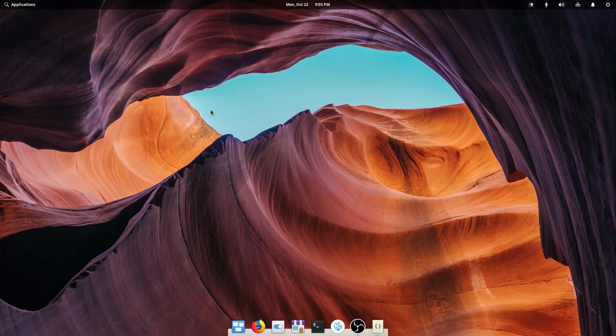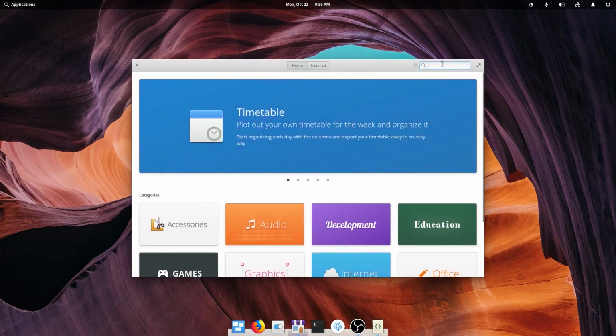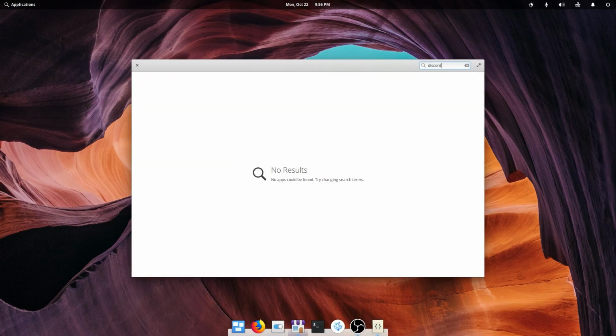Okay, so say you just installed Steam or some other game that you really want to play with friends. Well, normally, if you were in Windows, you would just fire up Discord or use Steam's built-in chat. But say you wanted to install Discord on Elementary and you come here to the App Center and you type in Discord, no results. So what are we going to do?